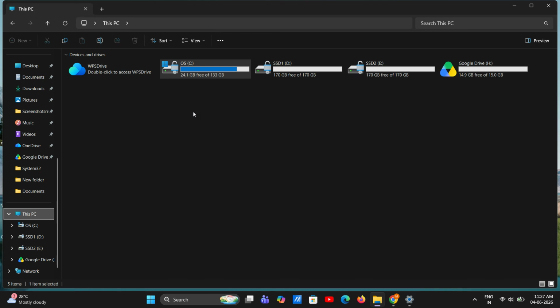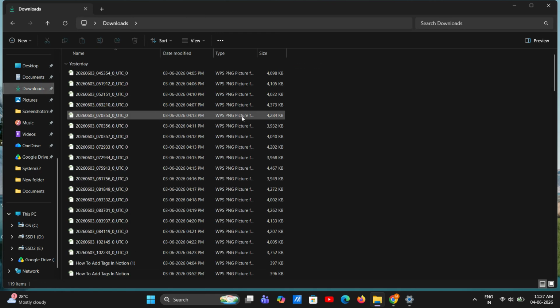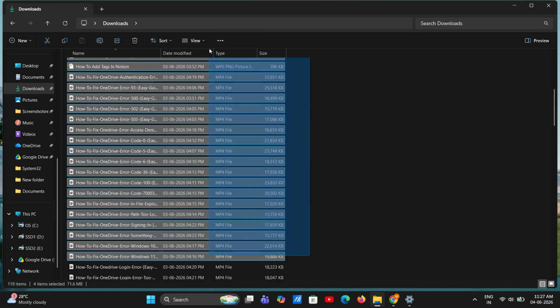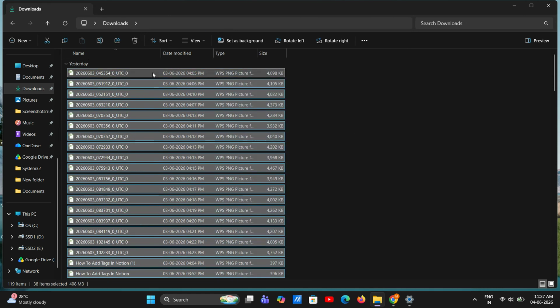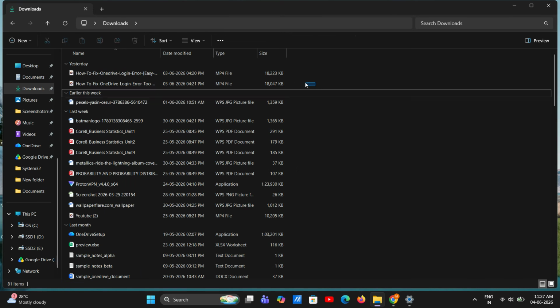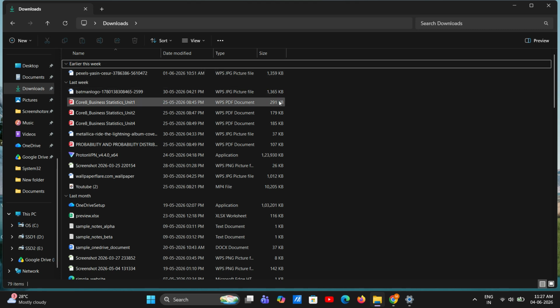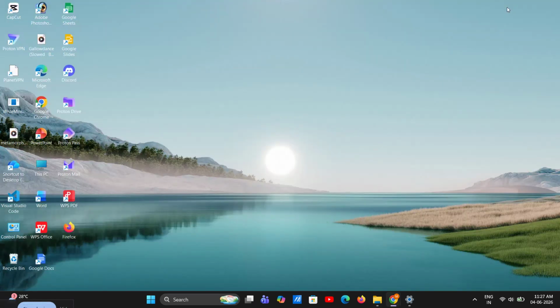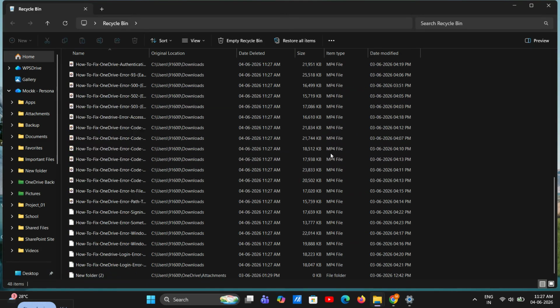Open folders like Downloads, Videos, Documents, or any other large folder you know contains files you no longer need. Delete anything unnecessary, especially old installers, duplicate files, large videos, or temporary files taking up space. After that, don't forget to empty the recycle bin, because deleted files still take up space until the bin is cleared. Then go back and check your free space again to see if it improved.